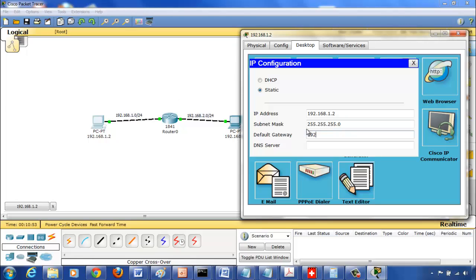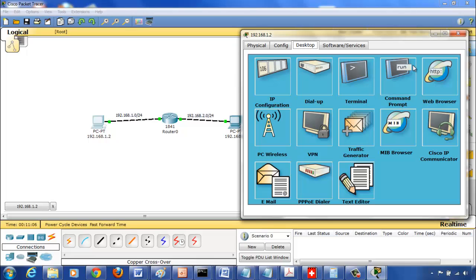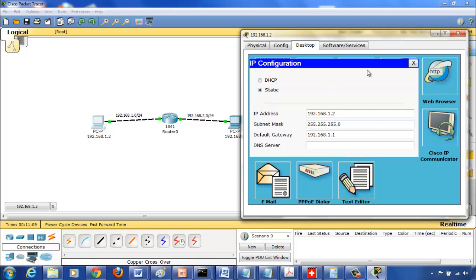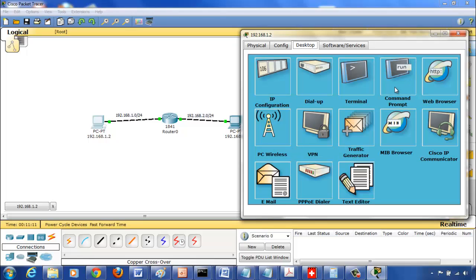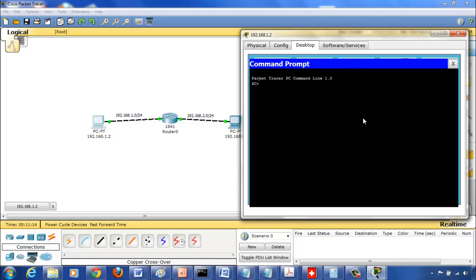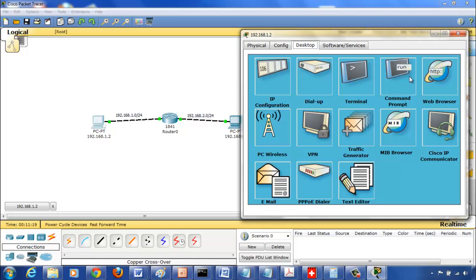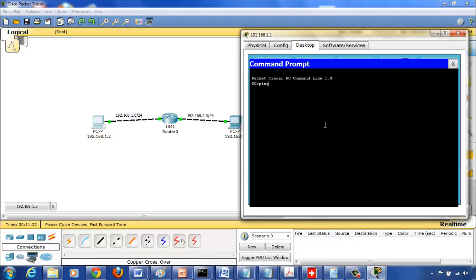And the default gateway for this PC is this router, whose IP address we just set to be what? 192.168, this interface, right? So it is 1.1. So once you enter it and then press this button, the cross thing, it is set up. You can check by again clicking on it. Now you can do a ping. So click on this command prompt, okay, and then type ping 192.168. So you're basically doing a ping onto that router, and you can see you're getting back a reply.